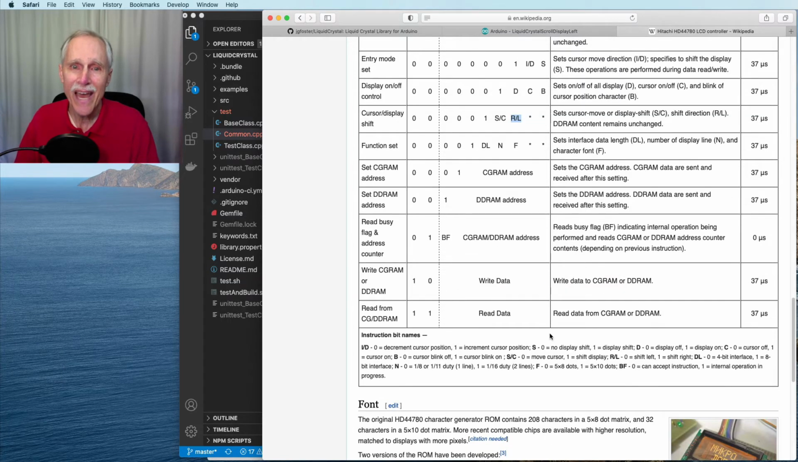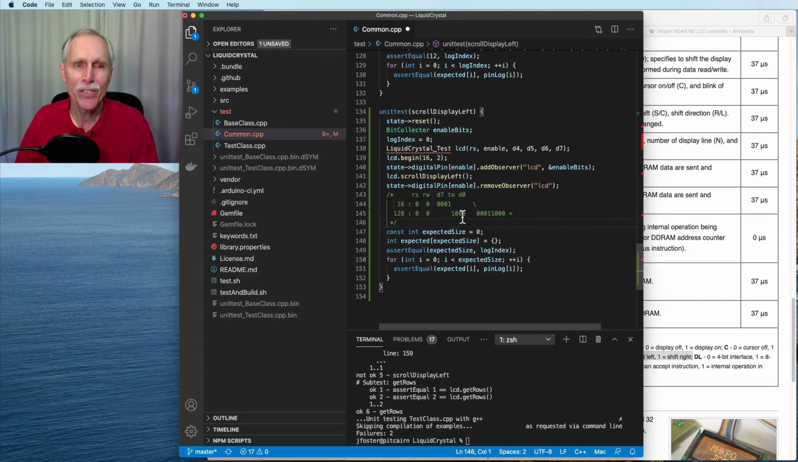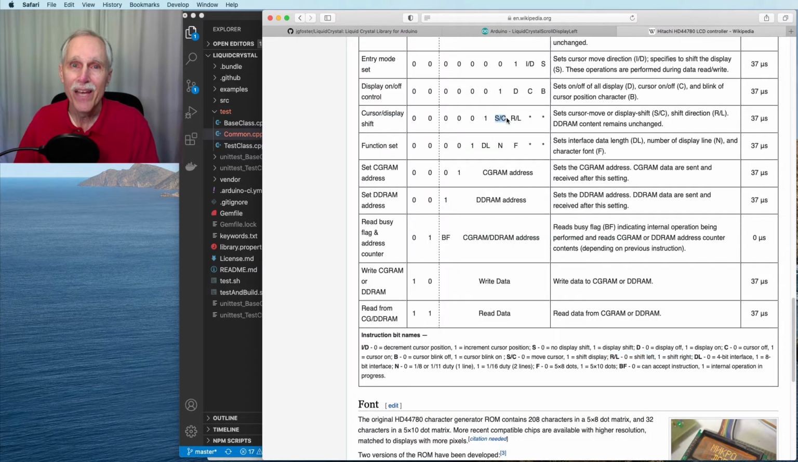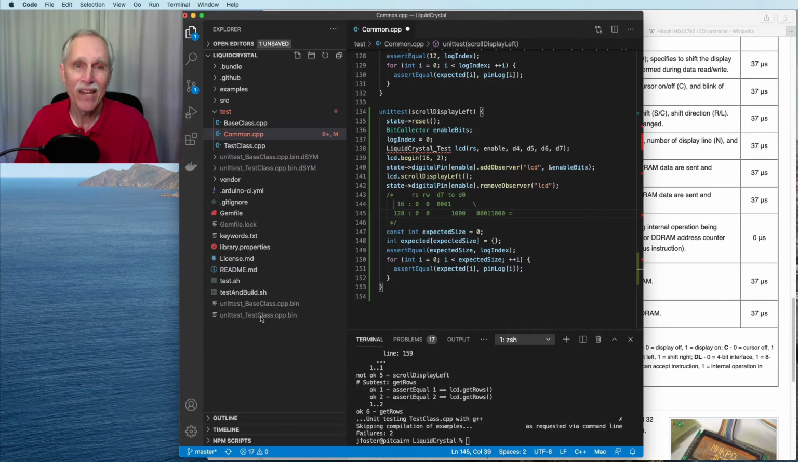And we can see SC. What are the meanings of these? SC being 0 means move cursor, being 1 means shift display. RL, if it's 0, it means shift left. If it's 1, it means shift right. So going back to look at this, we have 3 zeros and a 1, followed by a 1 and the zeros. So this means SC being 1 means shift the display, and RL being 0 means shift the display left. So we can say shift display left.